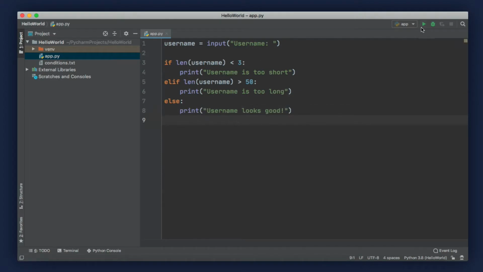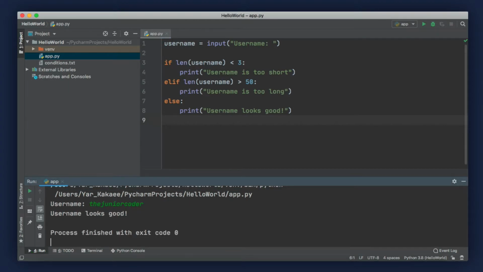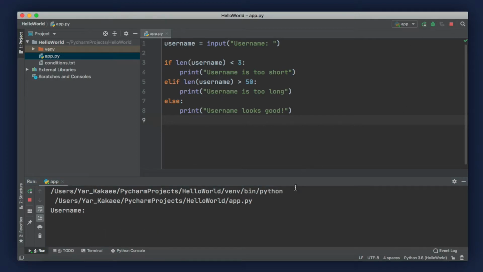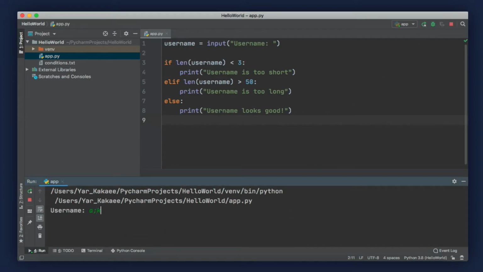Now let's run our program. So let's type in our username. So the Junior Coder should look good. But if we run it again and just write th, which is less than 3, we'll get username is too short. And if we run it again and we write something more than 50 characters long, we should get a message saying username is too long.